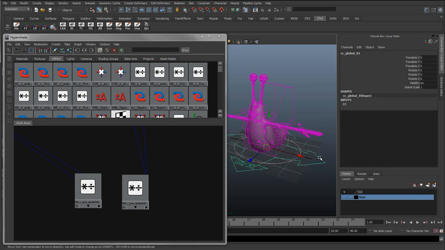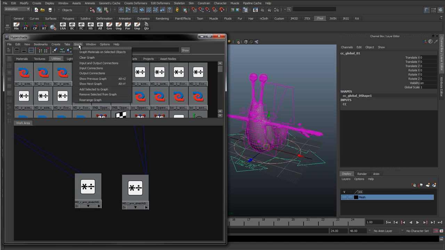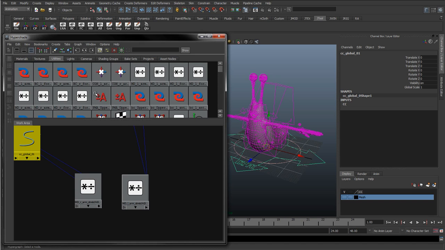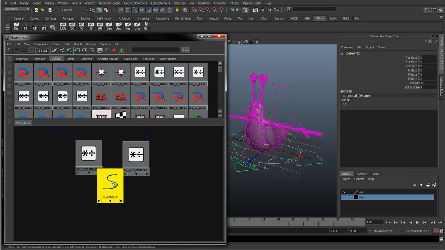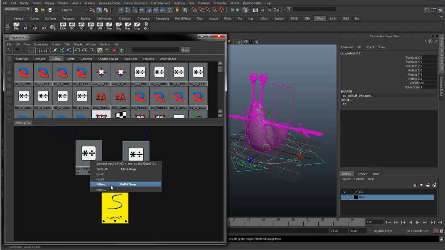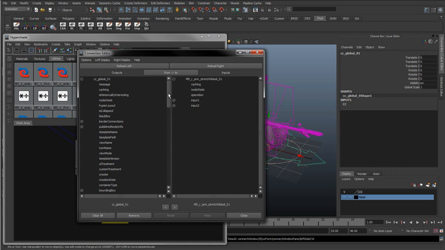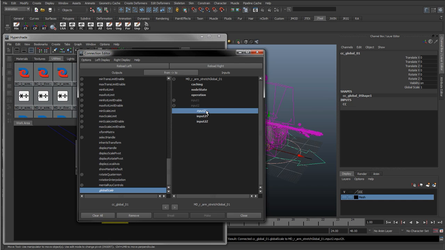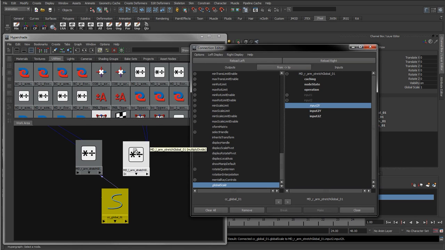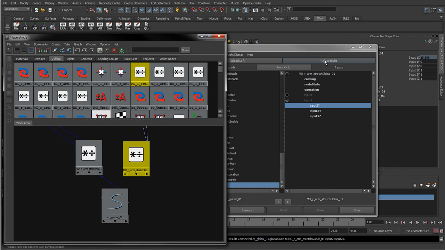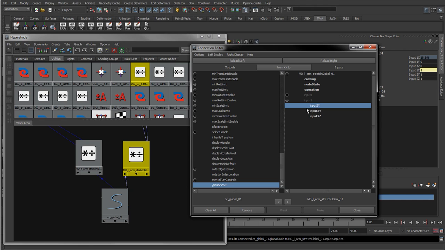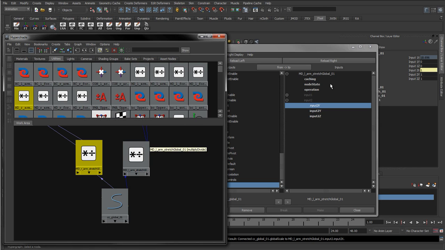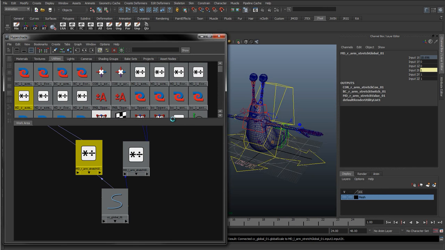So all I'm going to do is select the global control, go to graph, add selected. And I'm going to middle mouse click and drop these onto the multiply divides, take the global scale and point it to the input 2x. Select the next multiply divide, reload right, input x. And we'll just close those two.